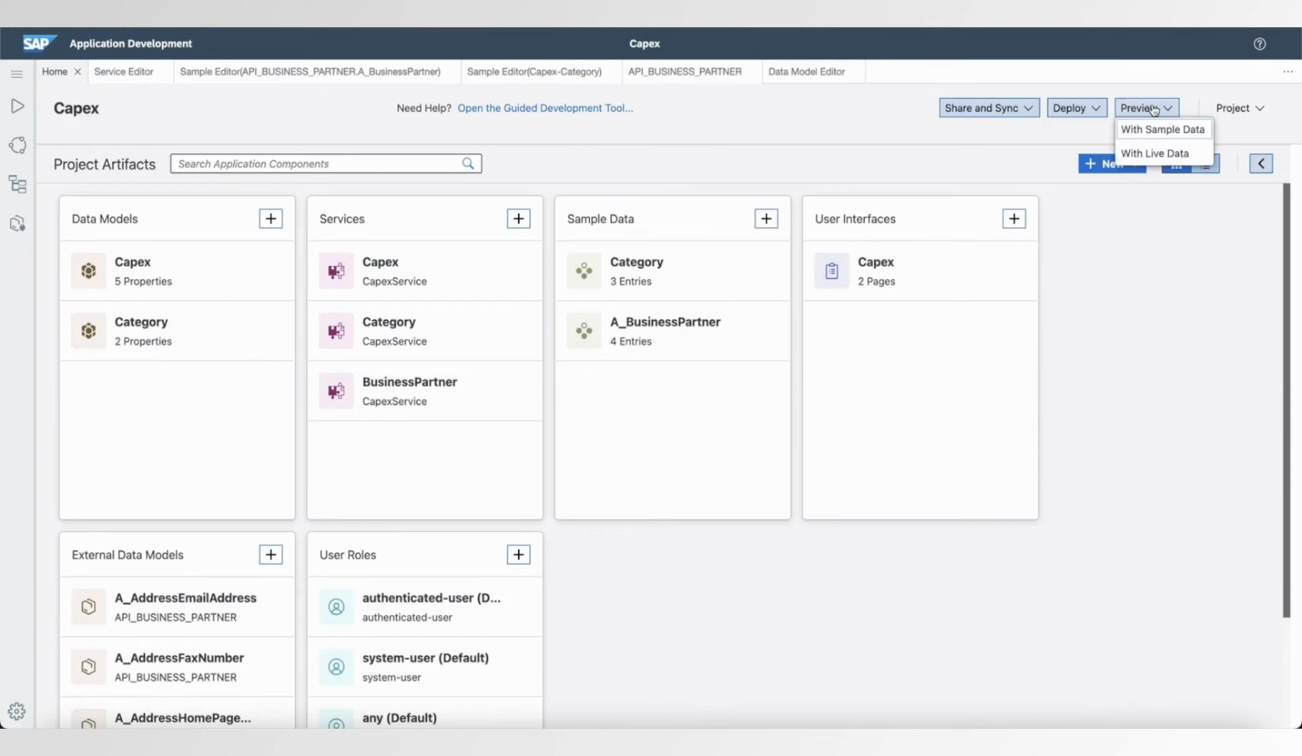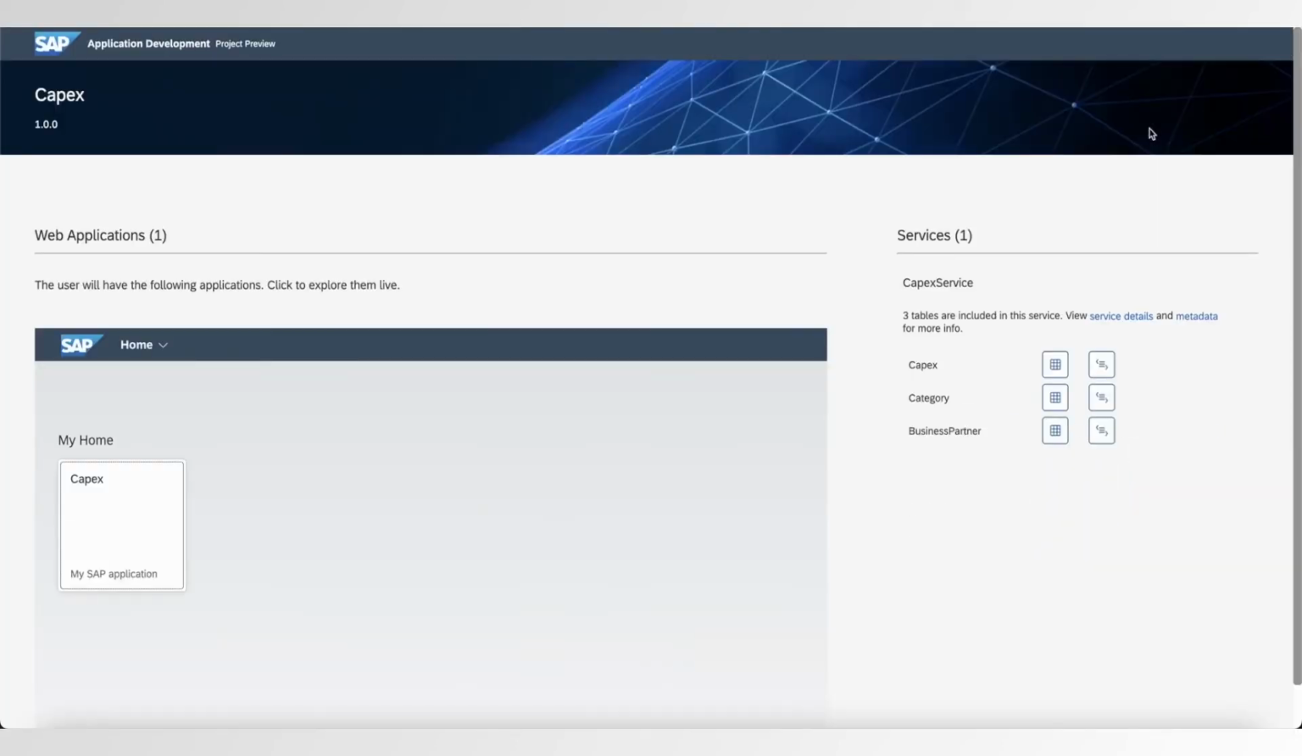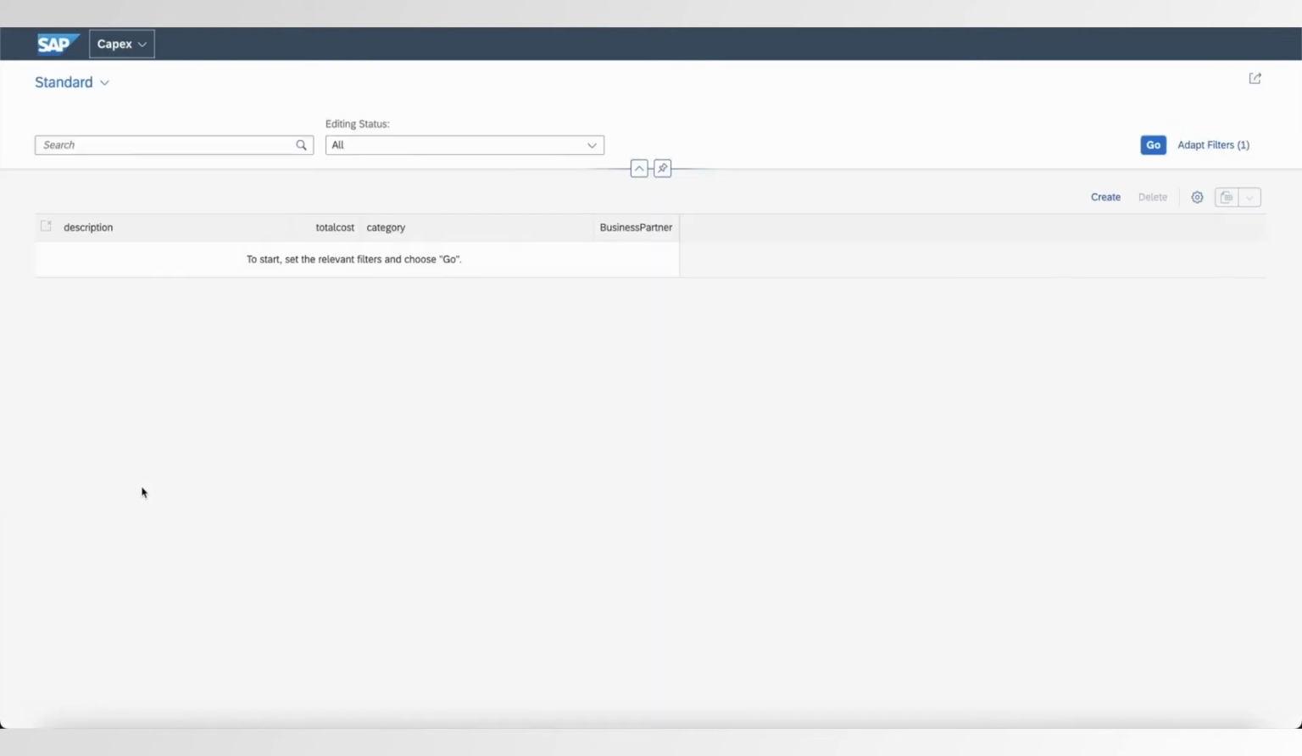For this we have a preview. The preview could be with sample data, so it's not going to the backend, and in the first instance, let's try that out. We see our service that we could explore, but let's directly go into the application that we built on top of the service. So we see a list of CAPEX.